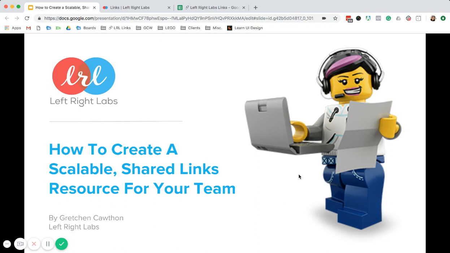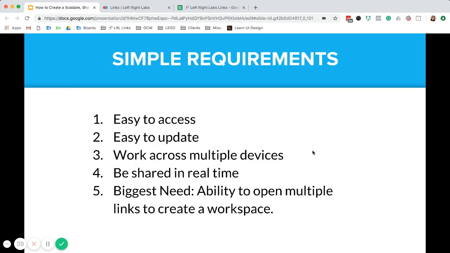So I set out to find a very simple solution. I had 5 requirements. It needed to be easy to access, easy to update. It needed to work across multiple devices. We needed to be able to share it in real time. And our biggest need was the ability to open multiple links to create a workspace.